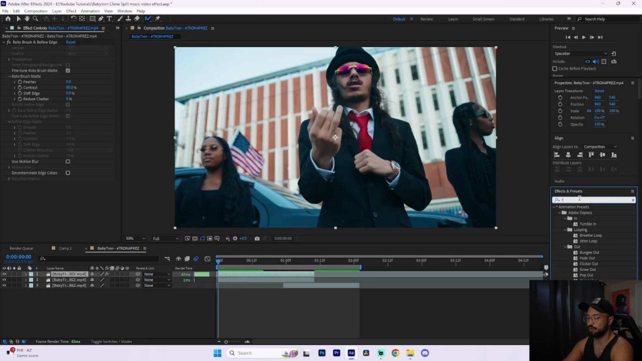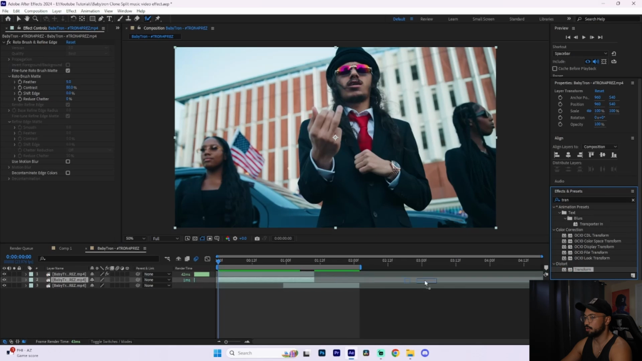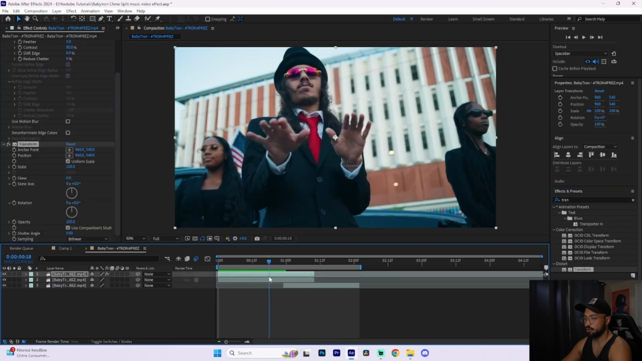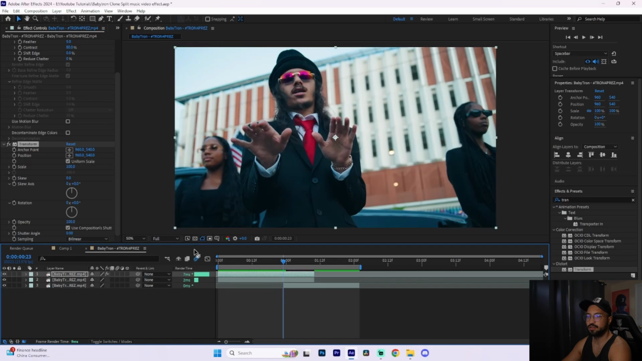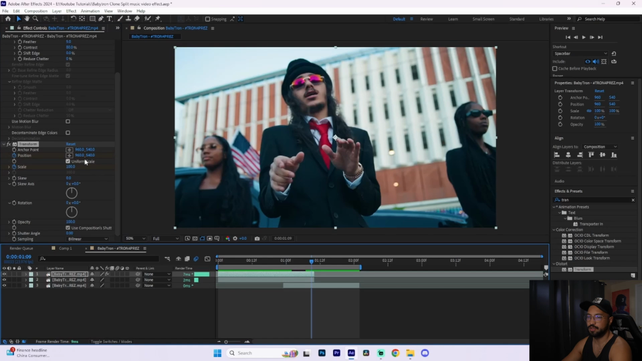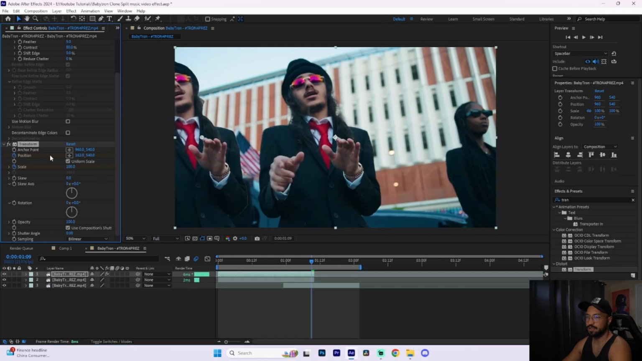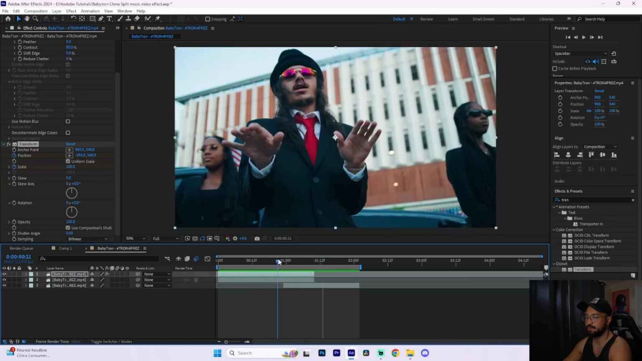Now the first effect we're going to throw on is transform. Go ahead and do that on top of the rotoscope layer. You want to go to the part where you want the clone to start moving, and I want it to start moving around here. So we're going to keyframe the position and the scale. We'll go to the end of the clip, and we're going to move the position all the way to the left. When we play it back, we have something like that.